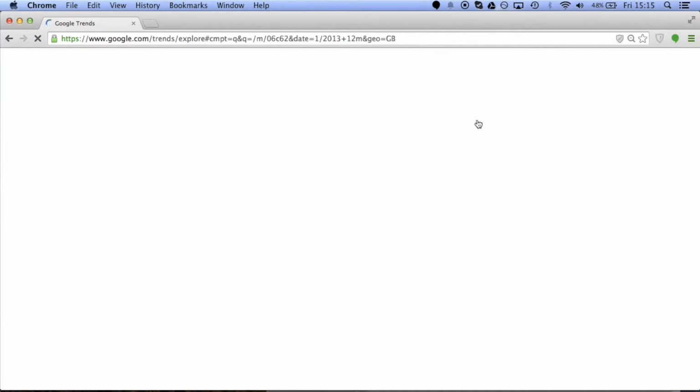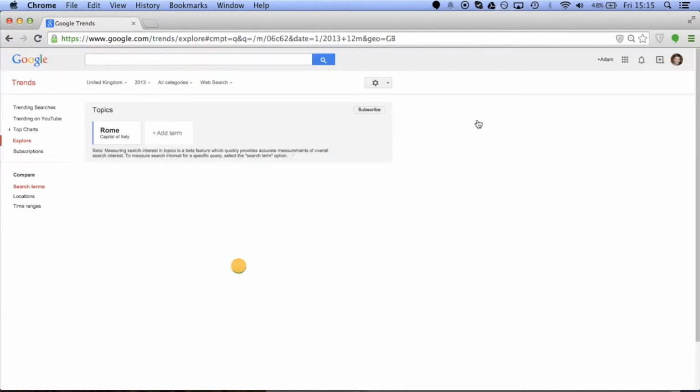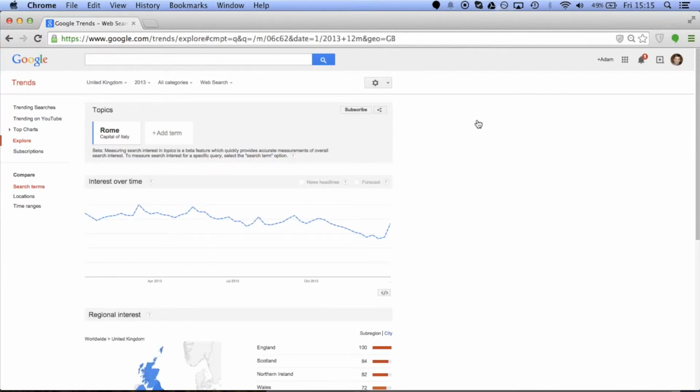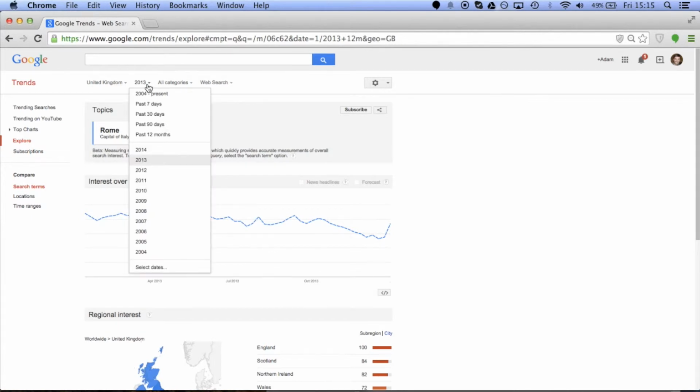If we just click on explore, this will draw you a quick graph of the popularity of the search term throughout 2013. You can see it's dropped off quite a little bit throughout December of 2013, and then suddenly spiked a little bit. It would be interesting to see what happens beyond that point at the beginning of 2014. Of course we can check that, so we can filter down onto the past 12 months.